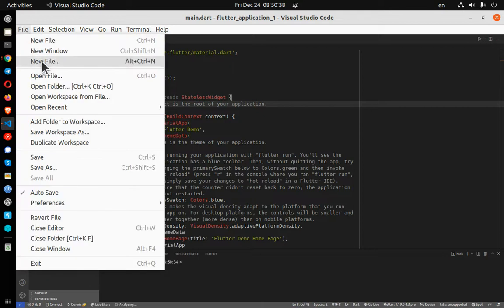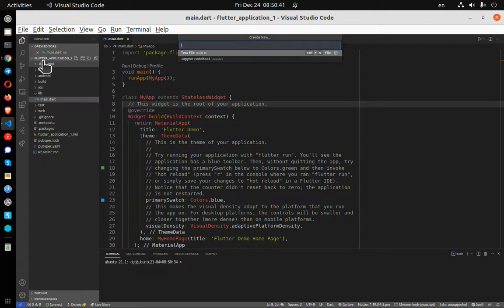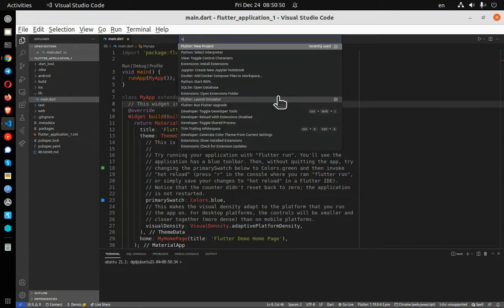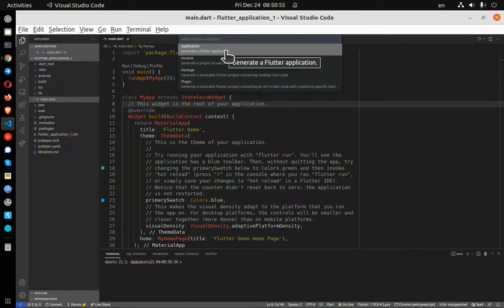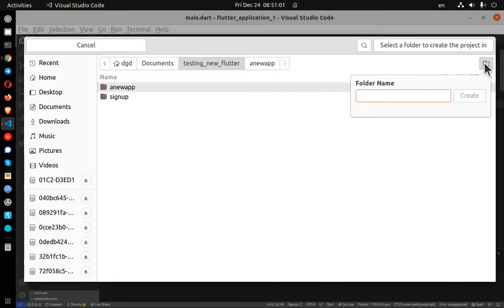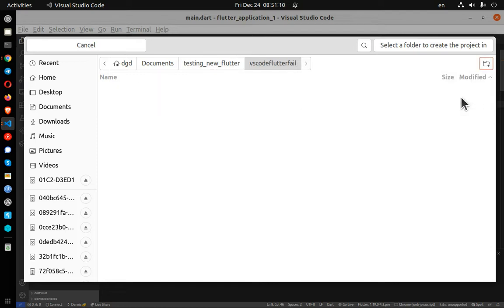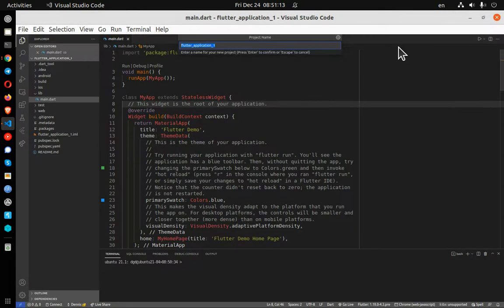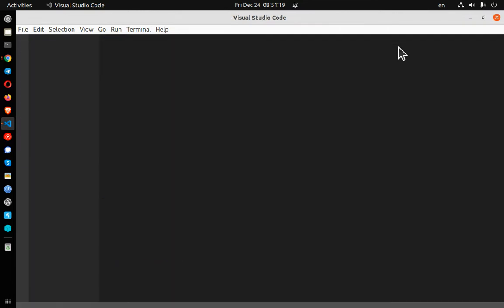So File, New File, and create new. So I'm going to type flutter. No, actually, what I'm going to do is Control-Shift-P, flutter, new project. You can see that right there, new project, recently used. I'm going to create an application, and I'm going to call this VS Code Flutter fail, because that's what you're going to see. This is a bug report. Select the folder and enter. I'm going to call this Flutter fail, and there we go.